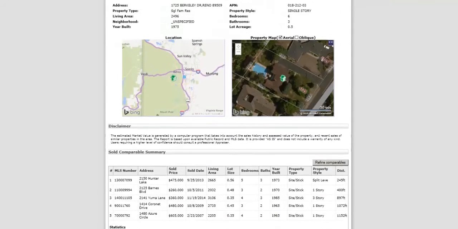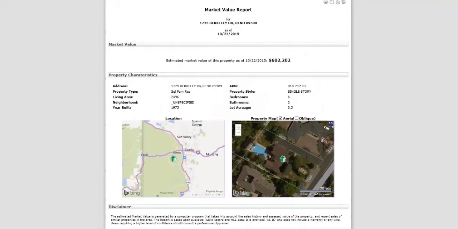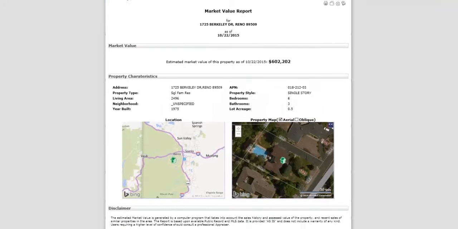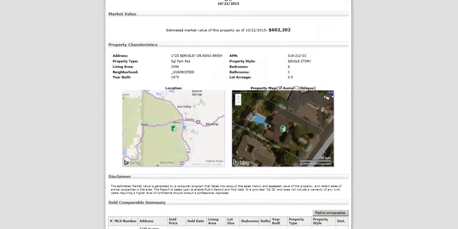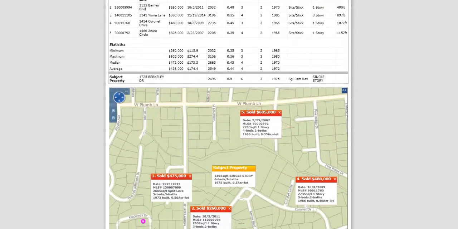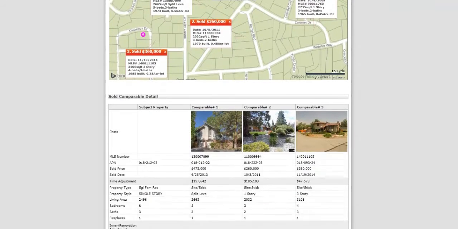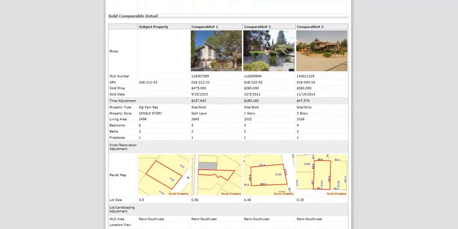Now when I go to the very top, because that comparable has been removed, my property value had been $600,498. It's now $602,202. If I was trying to work with a client to price this property, one of the things I might do is take a look at its condition and make an adjustment for that.